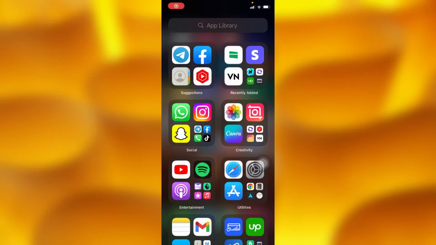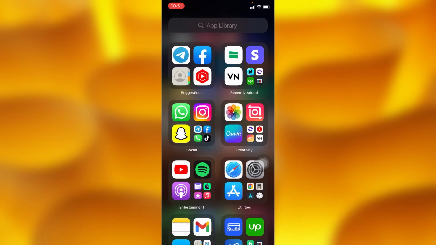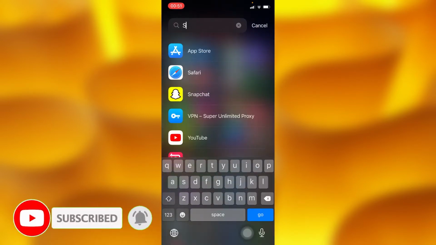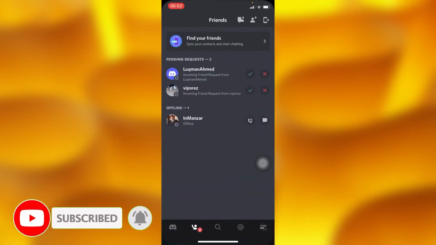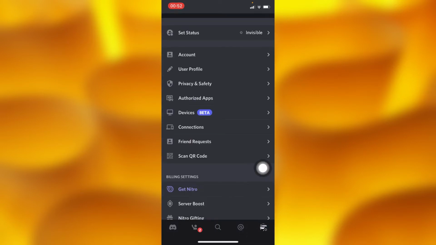In this simple video tutorial, I'm going to share with you guys how to temporarily delete your Discord account. You can go ahead and disable your Discord account for some time by simply heading into your Discord account. Right here, you'll have to tap into the profile icon just on your bottom right corner, just right there, and inside your account page.